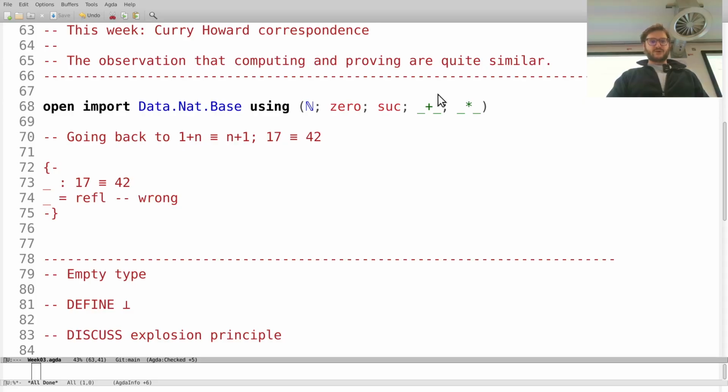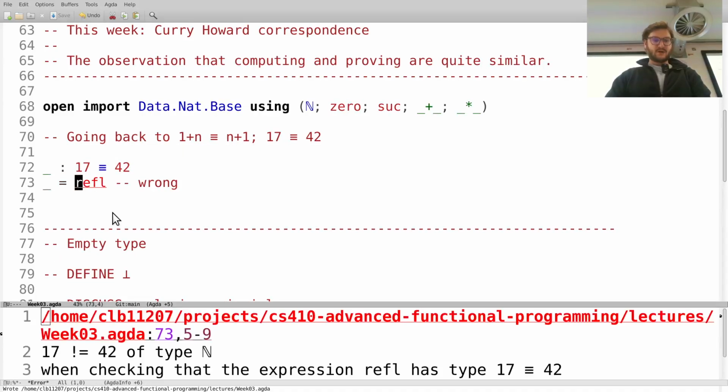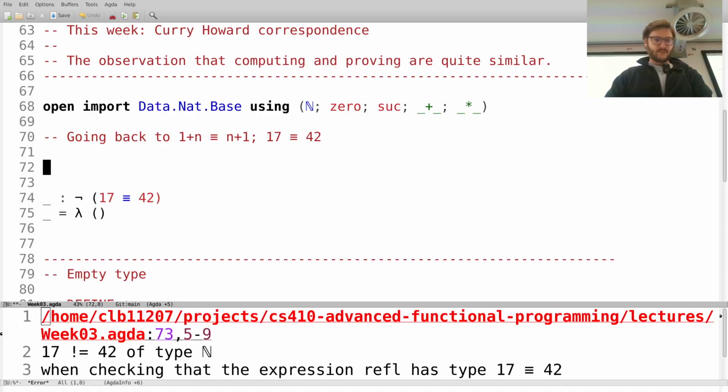So the thing I wanted to do first, we've already seen a little bit of this when we're looking at proofs of equality, and we said, okay, it's possible to prove that 1 plus n is n plus 1. We do this by induction over n, etc. But it was not possible to prove 17 is 42, which is reassuring for any notion of proof, right? So this was wrong. If you remember, you just get a type error. But then we're able to prove this thing.